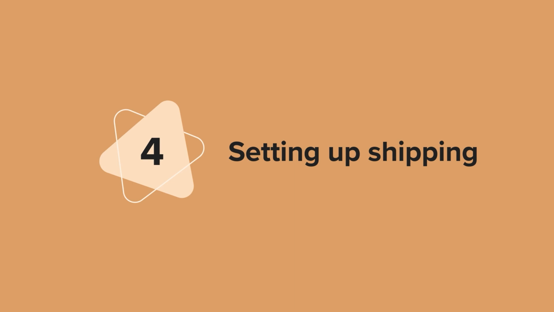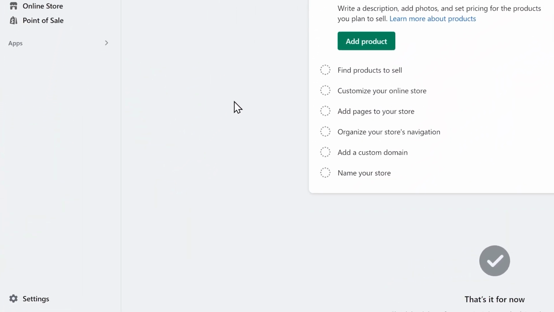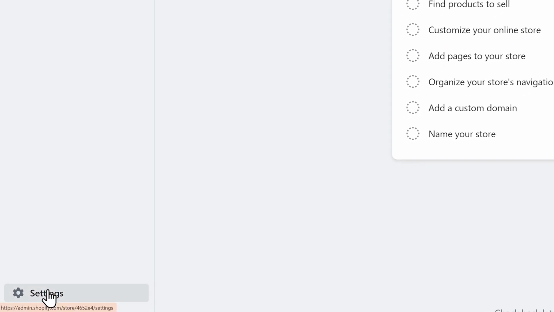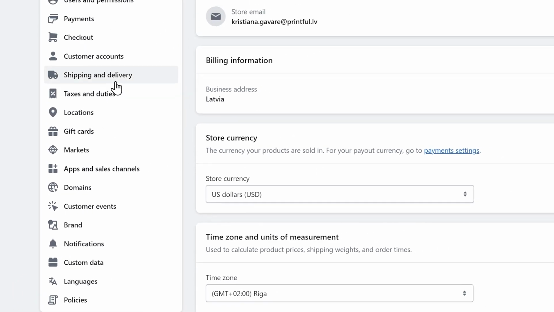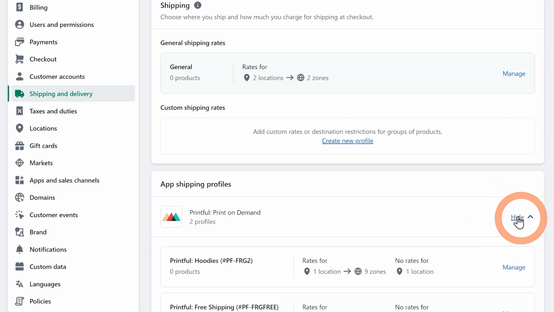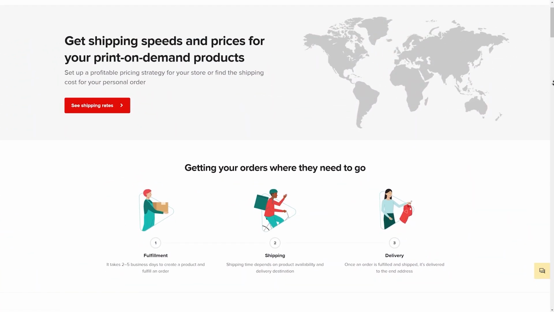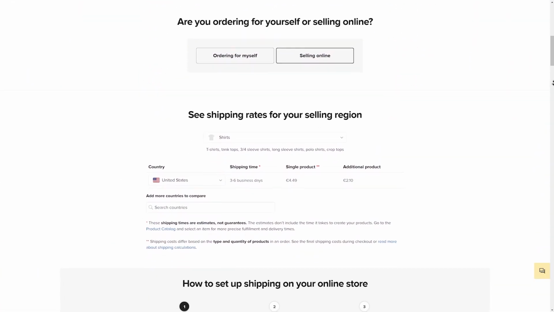Printful automatically creates shipping profiles for your Printful products on Shopify, so shipping rates will already be set when you create a new product. You can access these shipping profiles by going to your Shopify admin, clicking Settings, and Shipping and Delivery. Note that if you change Printful's shipping profiles, they will revert back to default. You can create new custom profiles and assign them to your products. You can find more information about Printful's rates by going to our shipping page, linked in the description below.